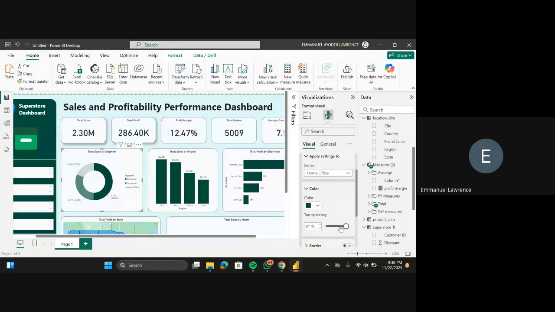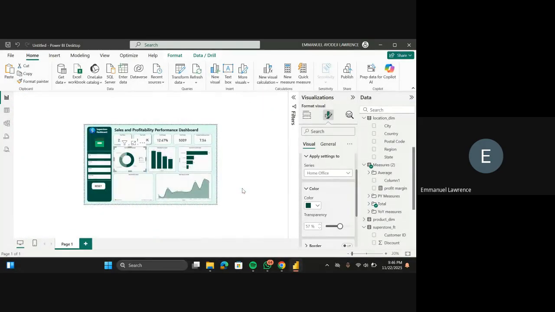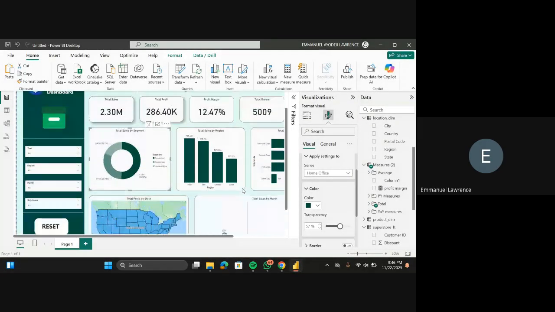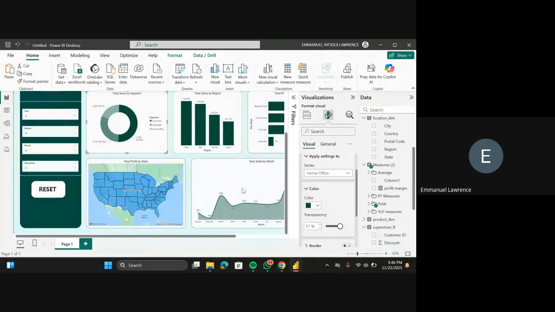So can we all see the way this looks now? Your dashboard should not be having a lot of colors. This is looking really, really beautiful. I wish we can finish this, but our time won't allow us to finish that.